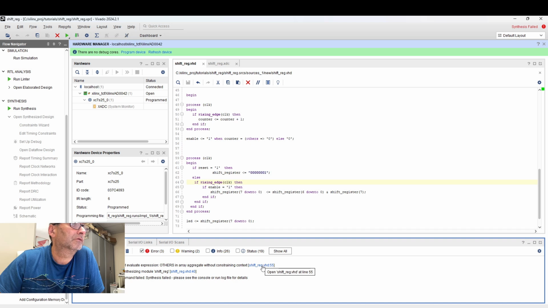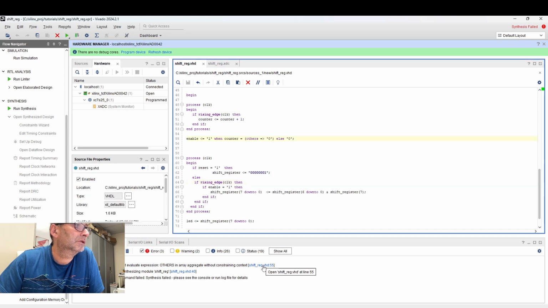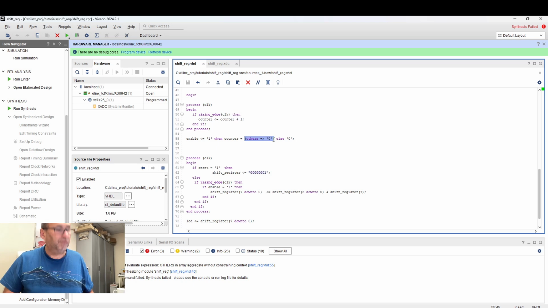Without constraining context. What is this? Could not evaluate expression others. Oh, it doesn't like this. Why? I'm going to write here 24 bits. 1, 2, 3, 4. 1, 2, 3, 4. 1, 2, 3, 4. 1, 2, 3, 4. Those are 16. 1, 2, 3, 4. 20. 21, 22, 23. Well, I hope he's happy now.